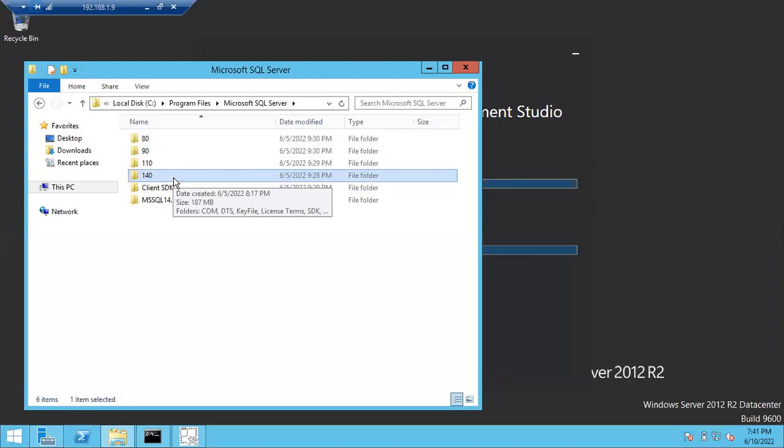So without checking any other things, without opening SSMS and all, you can just check what version of instance is installed in your Windows server. This is the way. In this way we can find out, guys.